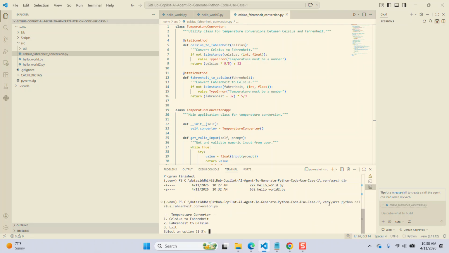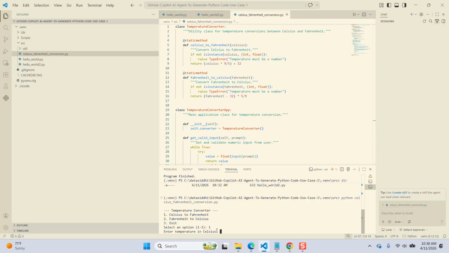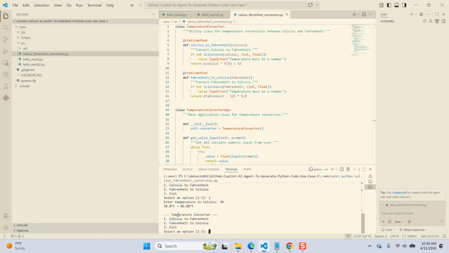It's running. See, since I asked for a valid way to run this with input, it's asking for input. Temperature converter: number one is Celsius to Fahrenheit, second one is Fahrenheit to Celsius, third one is exit. I said create it vice versa, both, right? So since we are doing number one, if I say one, it will ask me to enter the temperature in Celsius. I will say the temperature in Celsius is 30 degrees. It converts it into Fahrenheit. 30 degrees equals 86 degrees Fahrenheit.